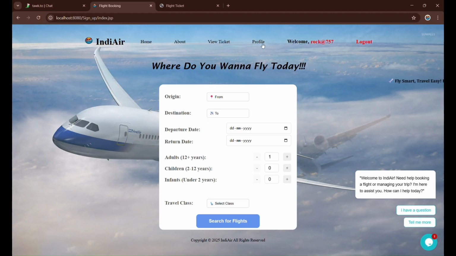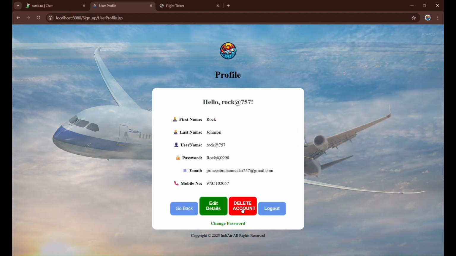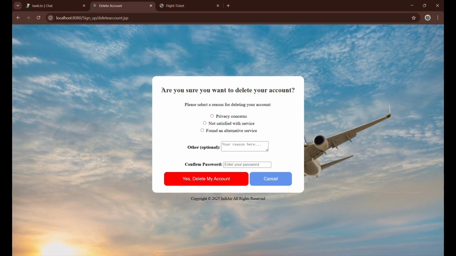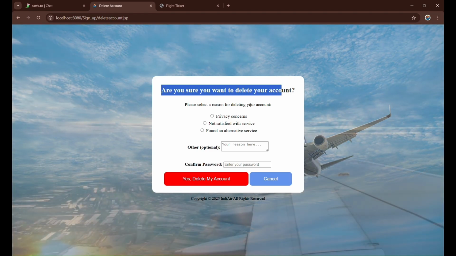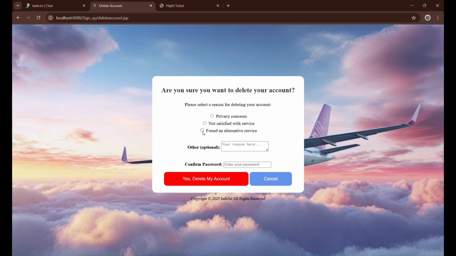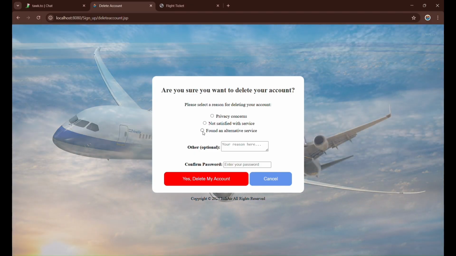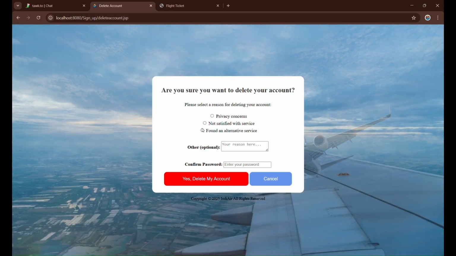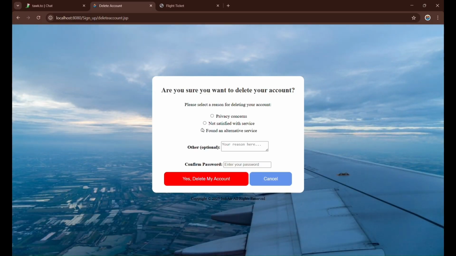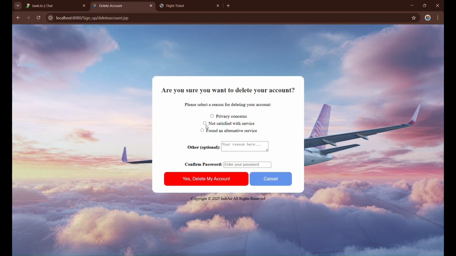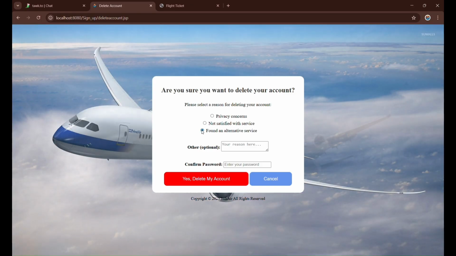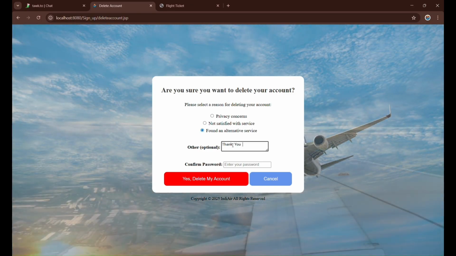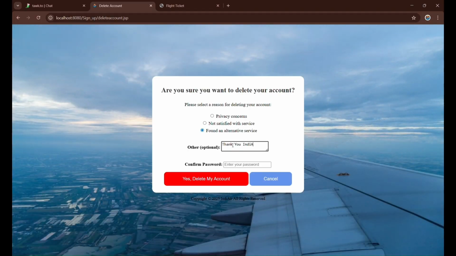the rock757 account. Let's click on profile, then click on delete account. It's asking for a reason. Are you sure you want to delete your account? We are sure that we have to delete our account. It's asking for various reasons in a radio button, so let's click one of them. Found an alternative, and we'll write a thank you note. Thank you IndiAir.